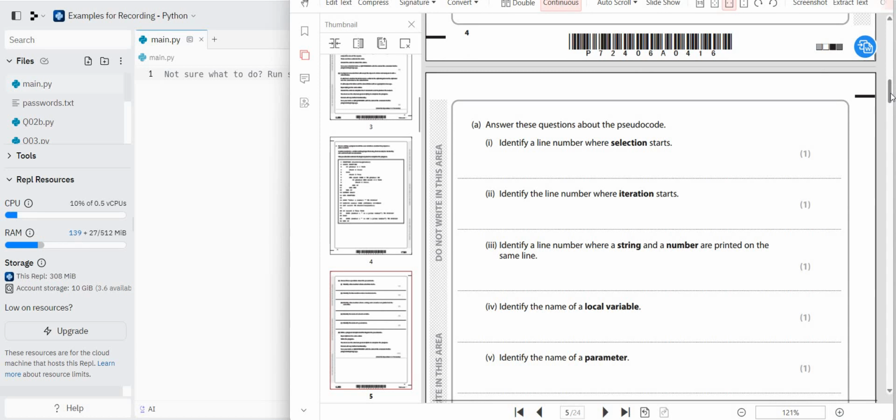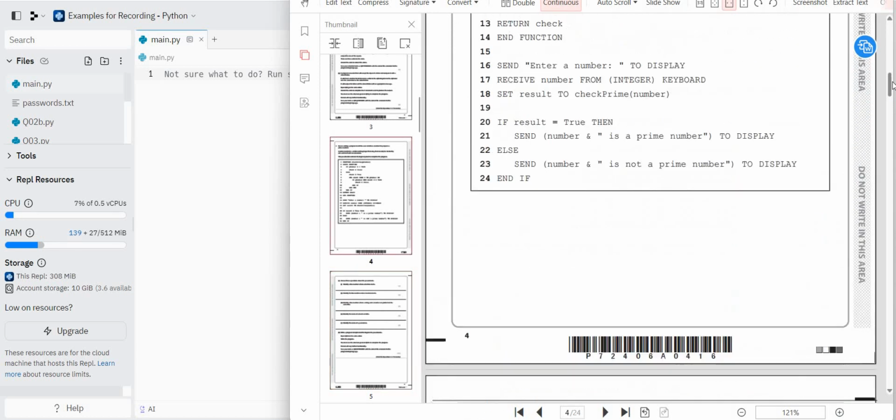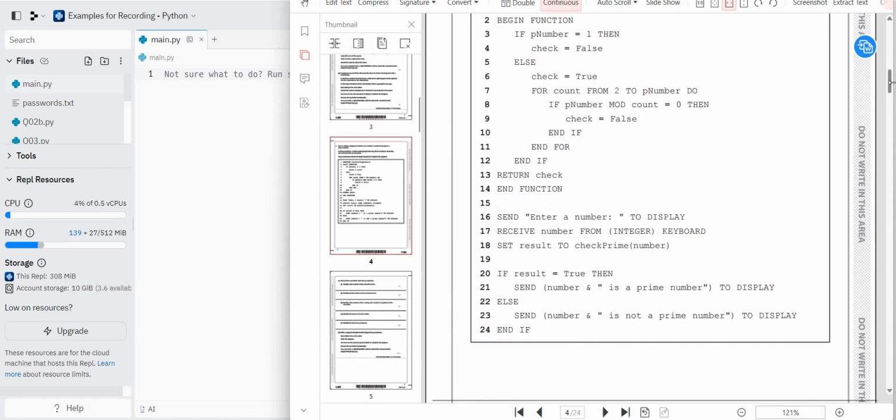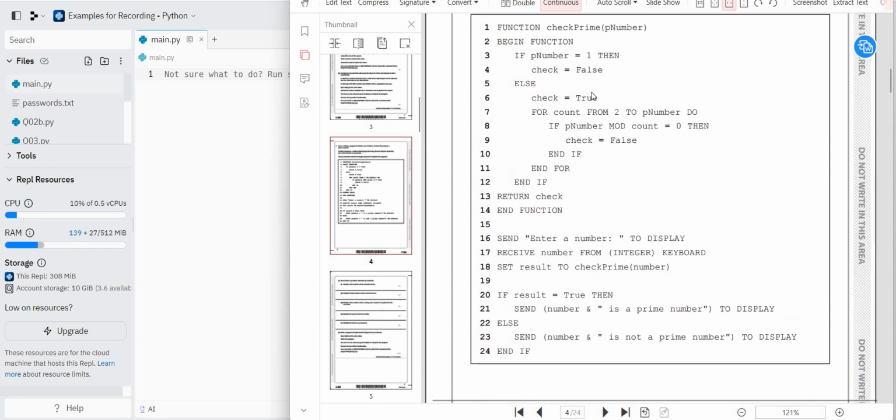Okay, let's identify the name of a local variable. A local variable is only within the subroutine. So in this case, it's going to be check, and it's going to be p number. Those are the two local variables in the code. And you could also have count in there. You don't have those anywhere outside the program.